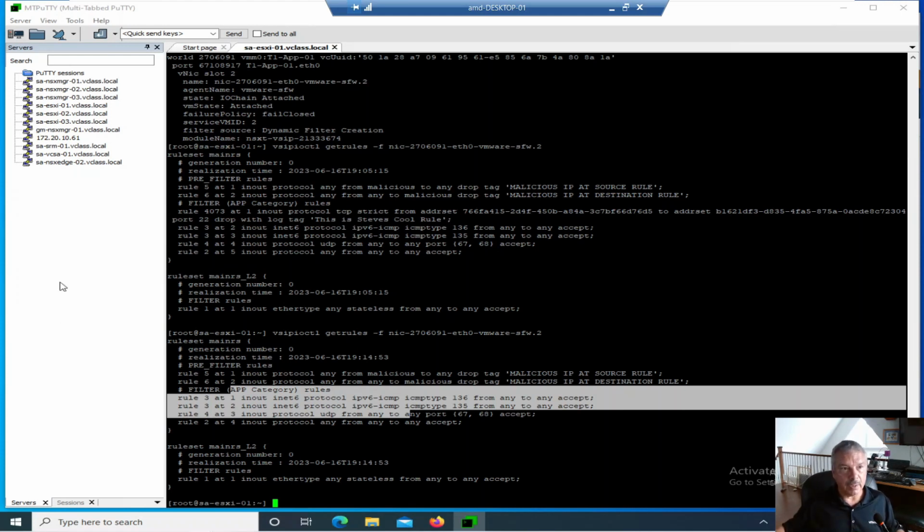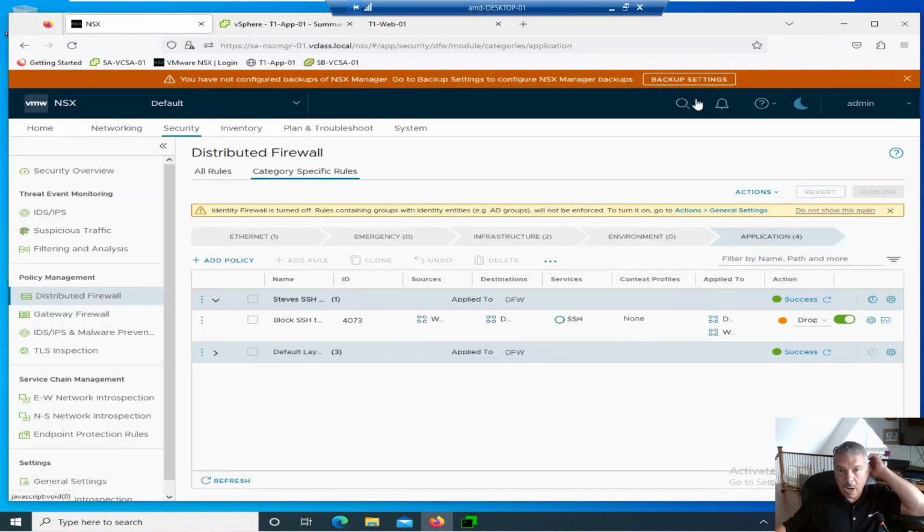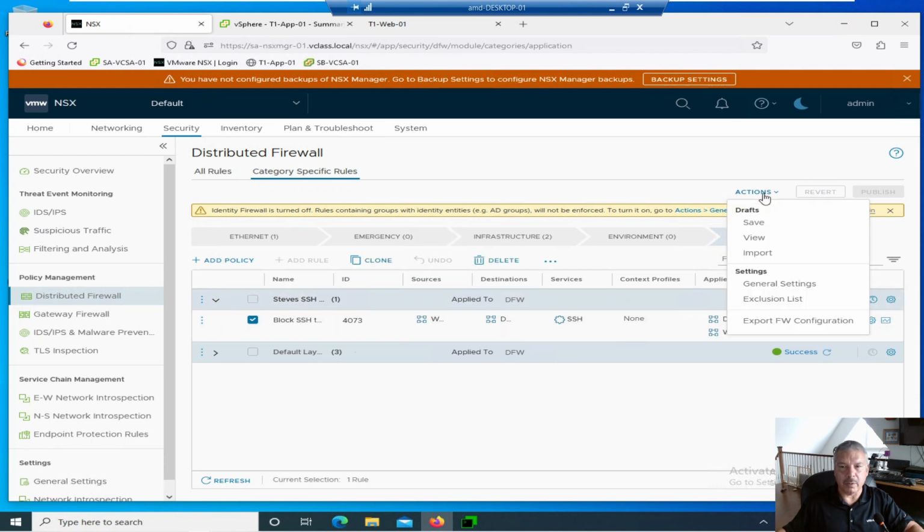Okay. Let me minimize this. What do I want to do? I want to go in and maybe there are certain rules that only should apply. I'm a little rusty on this one. Okay, let me back up. Let's say, remember I mentioned the distributed firewall applies the rules to all your VMs in your environment.